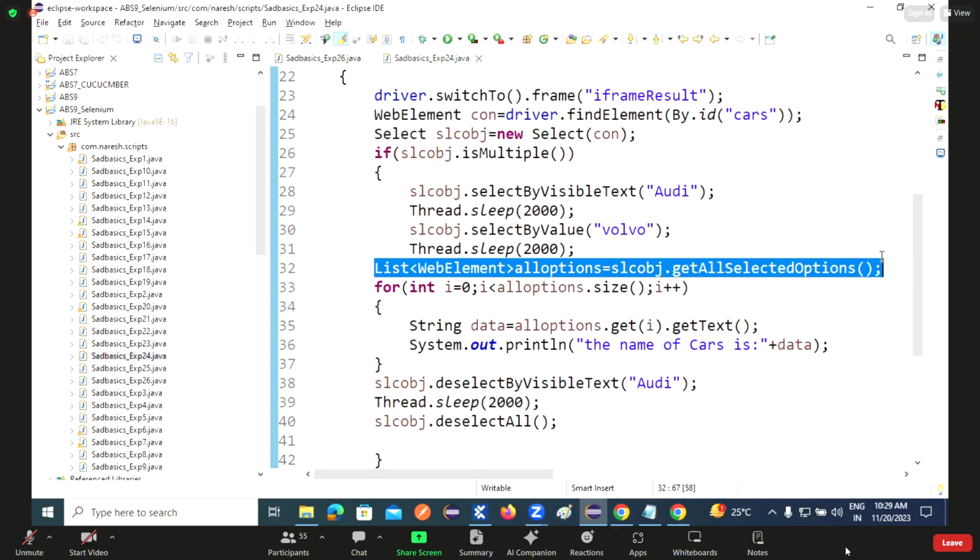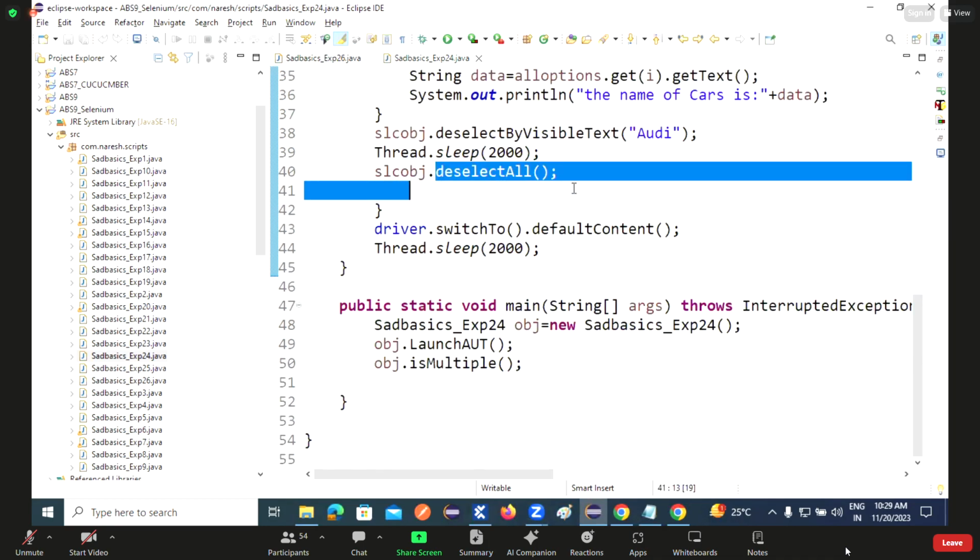If we want to deselect the selected options, we need to use the below command. Write down deselect by deselectAll. Line number 40. If we want to deselect the selected options, we need to use deselectAll. Next one.